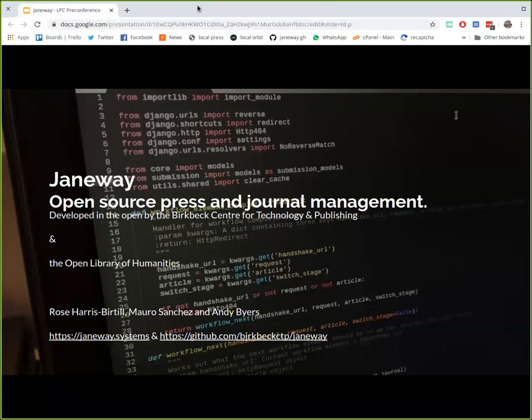Hello there, I'm Andy Byers. I'm one of the senior publishing technology developers. I'm based out of the Birkbeck Center for Technology and Publishing. And I also work for the Open Library of Humanities, where I've essentially developed the Janeway platform alongside my colleague Mauro, who will introduce himself now as well.